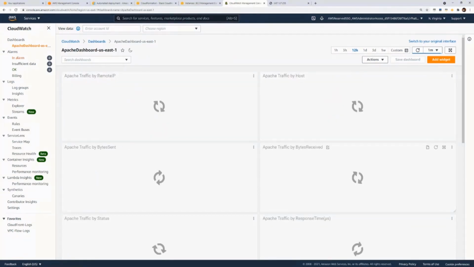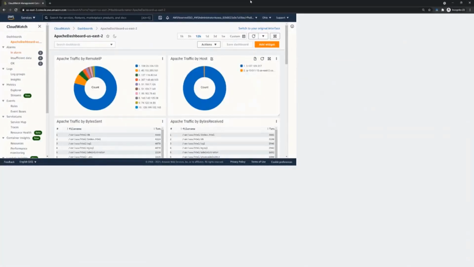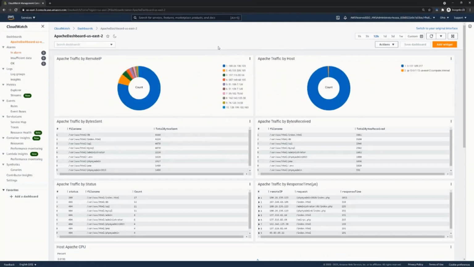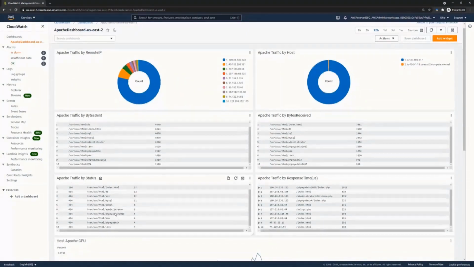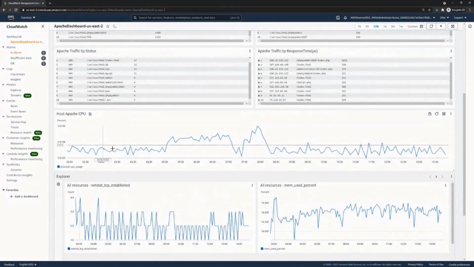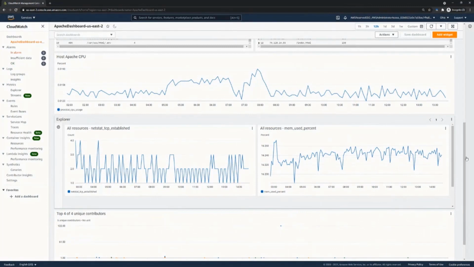Now, what I have done is, on a different account, I have an instance that I've been running for a couple of days, just so we can see what this would look like if there were a few more requests coming in. So we can see that I had 2 different hosts here. And then I have a few different IPs making requests. And then we can see traffic by bytes sent, by bytes received, our average response time, traffic by status, our host CPU process, as well as our running resources.